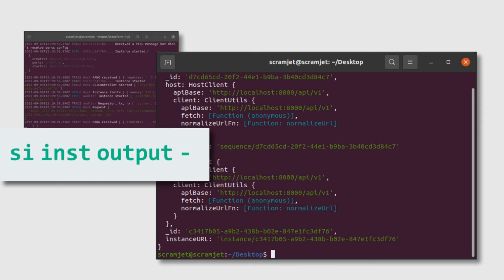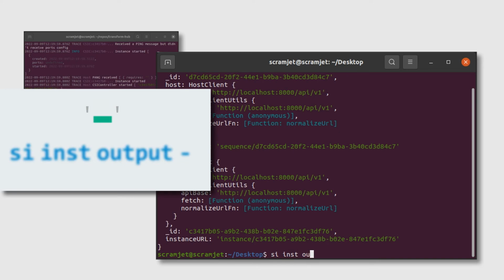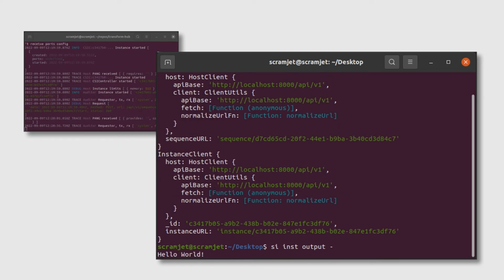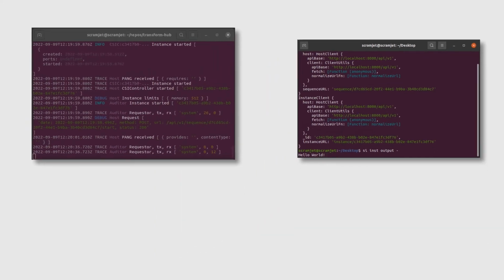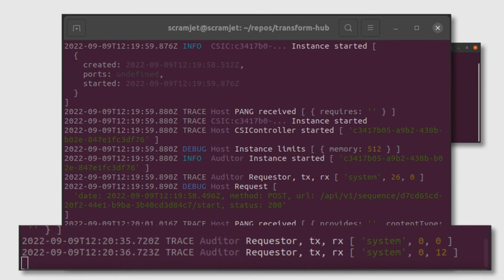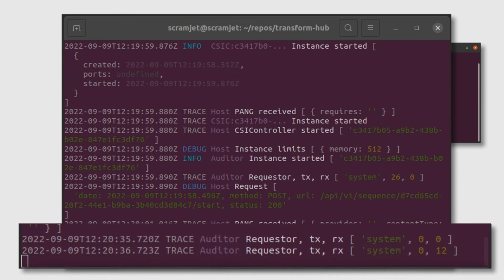Use SI-INST output to connect to the output data stream. This character means last ran selected instance. You can see that STH received requests.